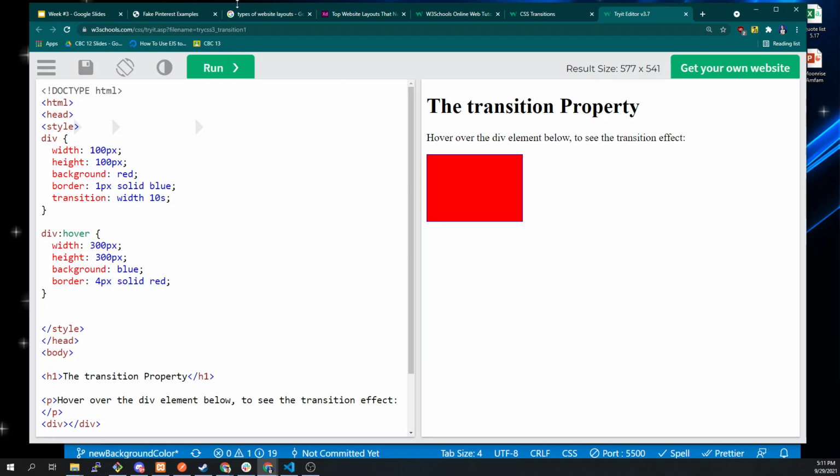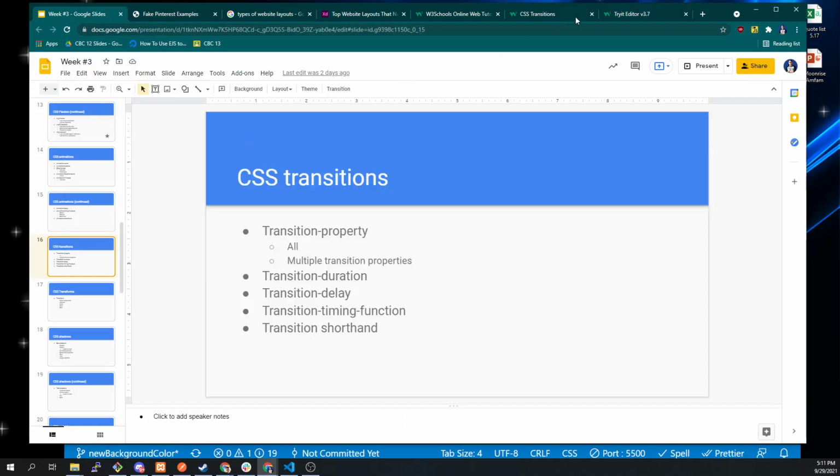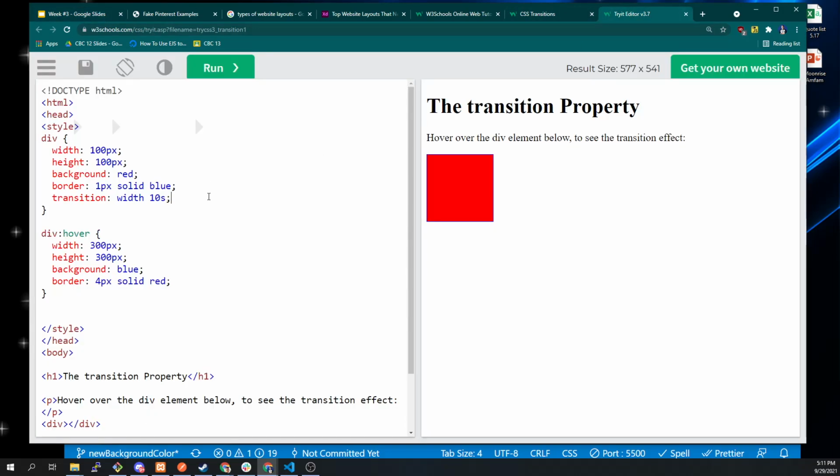Okay? There are a few other interesting properties. We can set up a transition.